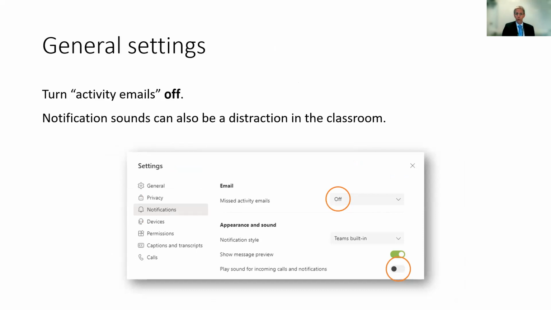If you're going to be using Teams, well, not using Teams in class, but once you've logged into Teams, it's always running in the background whenever you log in anywhere. So when you're in the classroom, if it's pinging at you every time you get a message, that can be a little bit annoying. So I also turn off the sounds personally.